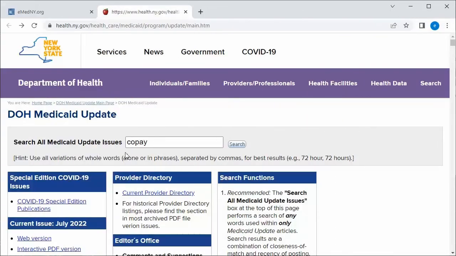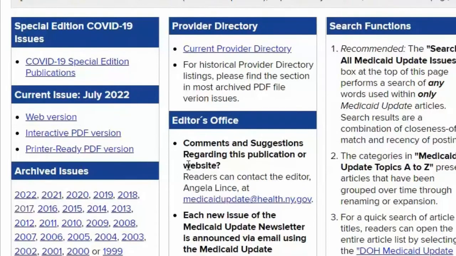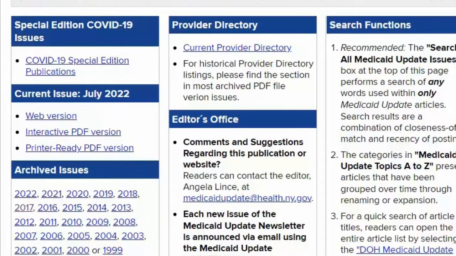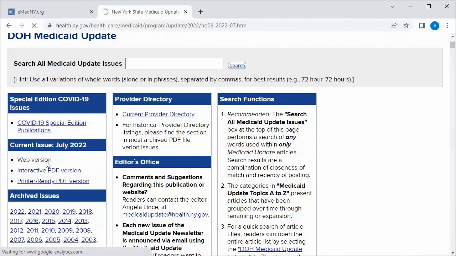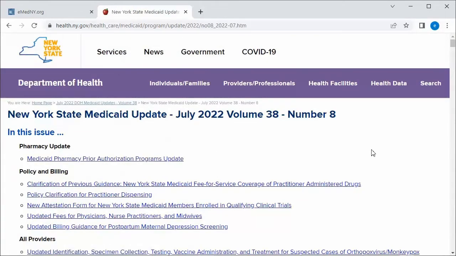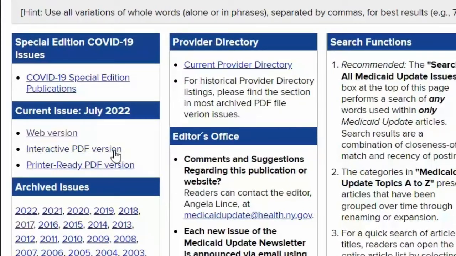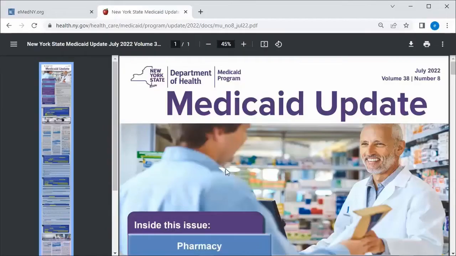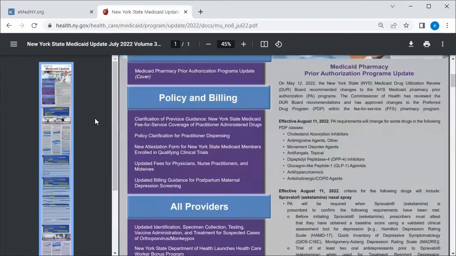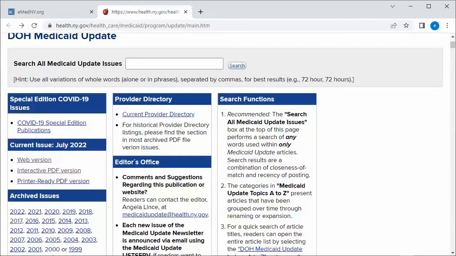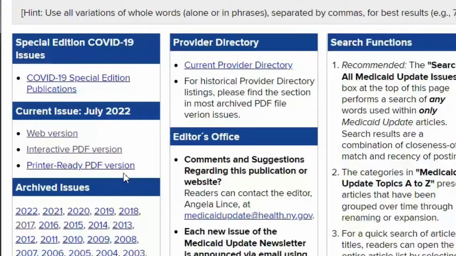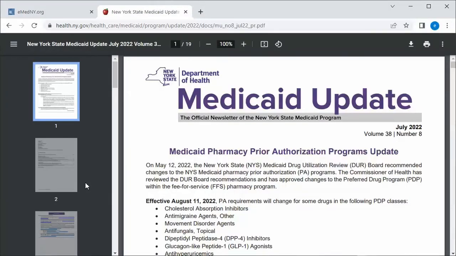The Medicaid Update issues are provided in three formats: a web version, an interactive PDF version, and a printer-ready PDF version. The web version features quick hyperlinks to each article. Just click on the article you'd like to read, and it will be provided to you. The issues can be read in the interactive PDF version, which is a full-color newsletter that may contain additional content. You also have the option of choosing a printer-ready PDF version, which features the ability to print each article.